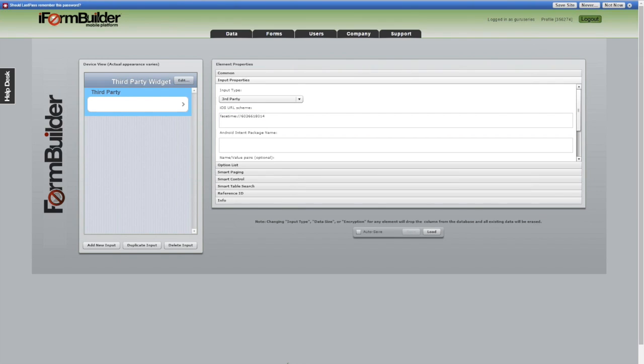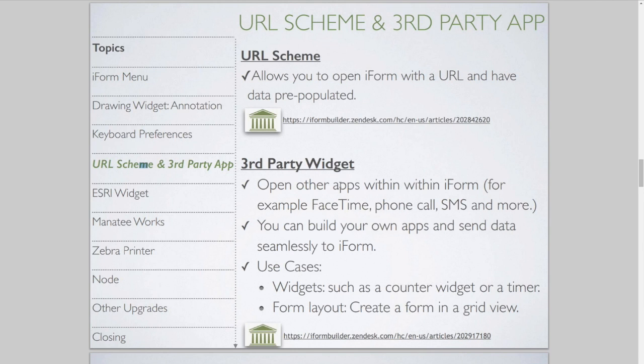Let's open this back up. So it's just another way that you can really develop better ways to collect data. If we have something that you can't find, but you know it's fairly simple, you just build it yourself and put it straight into iForm.